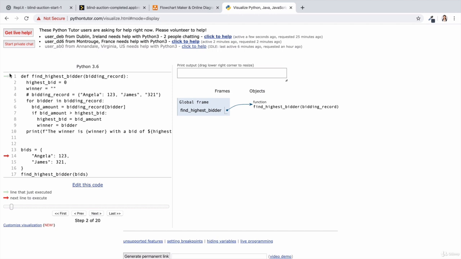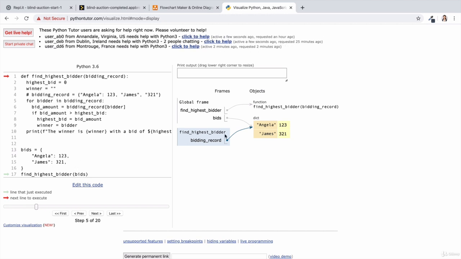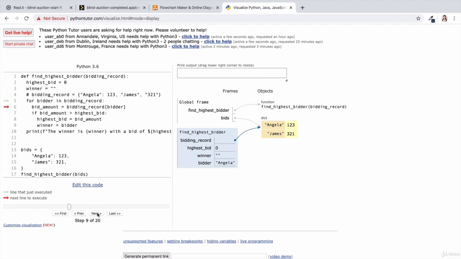Firstly, it's bypassing this function, creating this next dictionary. So now it's got a function stored somewhere, which is this one. It's got a dictionary called bids stored somewhere else. And now we actually get to the line which is going to execute that function. And it's going to pass over this dictionary of bids to this function. And if you step through this line by line, you can see it creating these new variables and populating them.